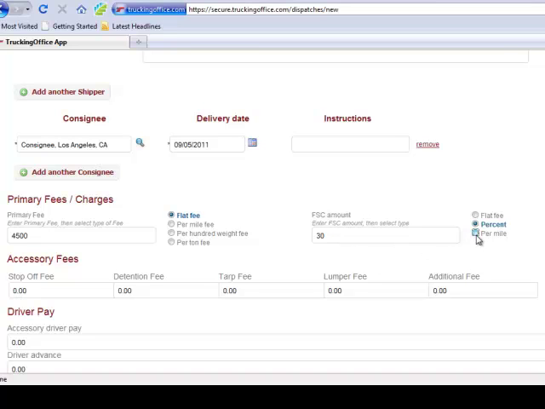And then of course, if you want to use the per mile fee, you can use that by selecting the per mile and enter in the amount you want to charge for the fuel surcharge per mile. Once again, this will calculate automatically using PC Miler set on practical miles.